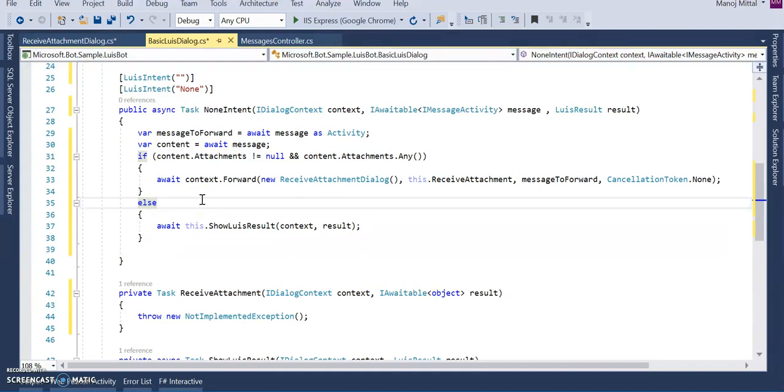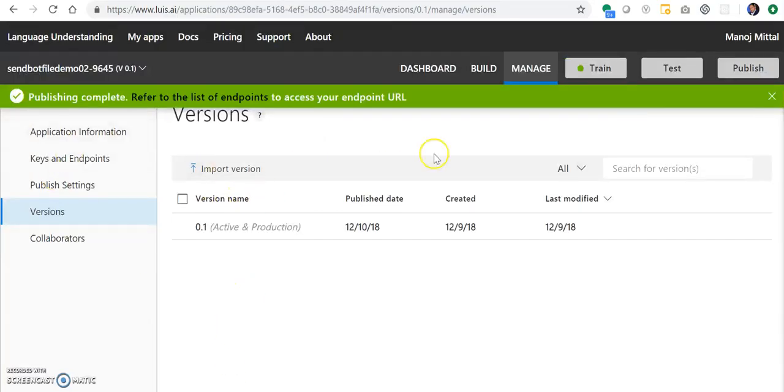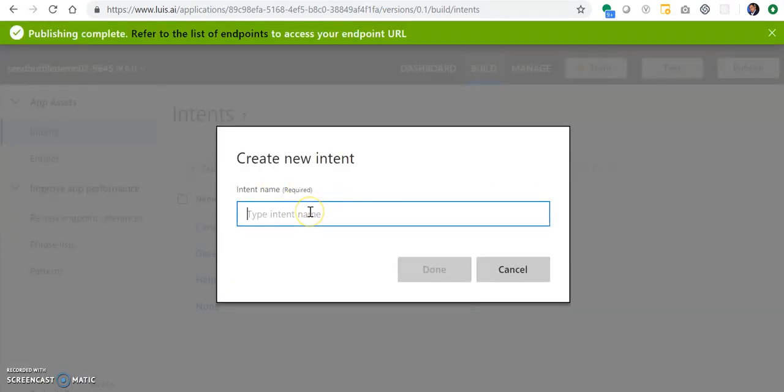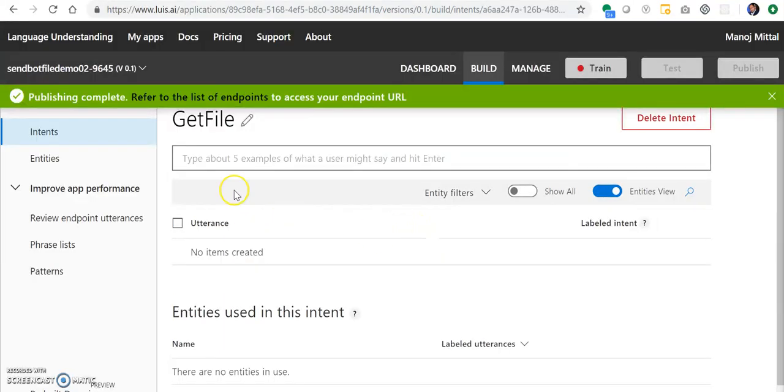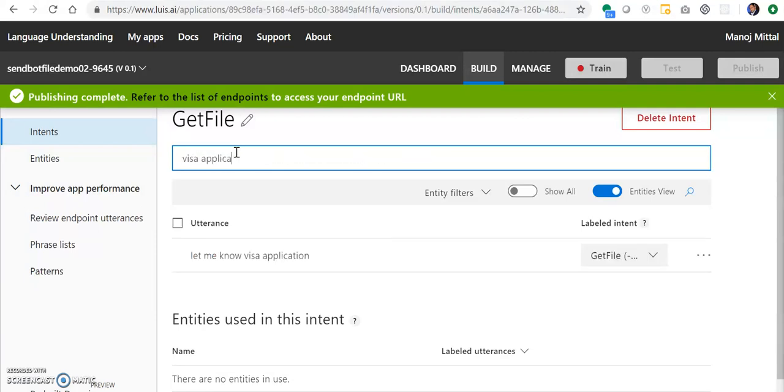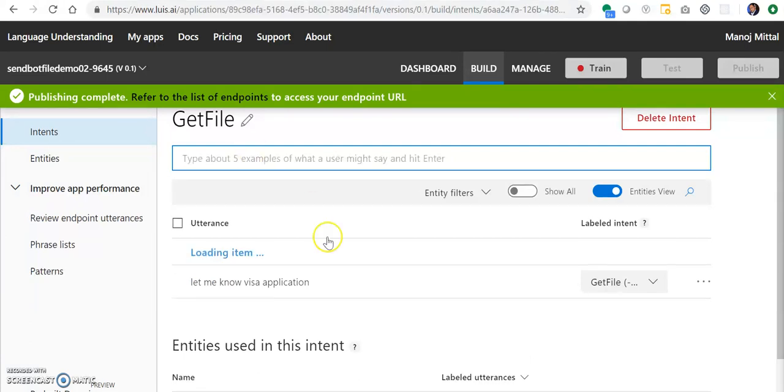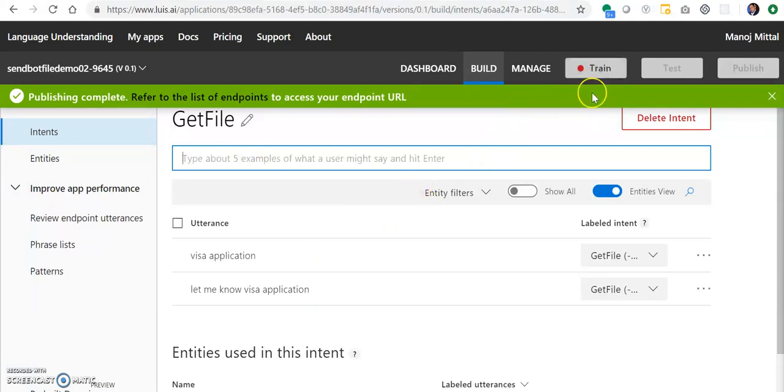Now what we are going to do is go to LUIS and create some intent. If I go to LUIS, that's the build section. I'll create one intent like get file. I'll type a few words. Let me know visa file. The intention here is when the user asks whether any attachment exists in the system. They will type let me know visa application, so it should give the particular file, or I'll type visa application. And just click on train and publish.